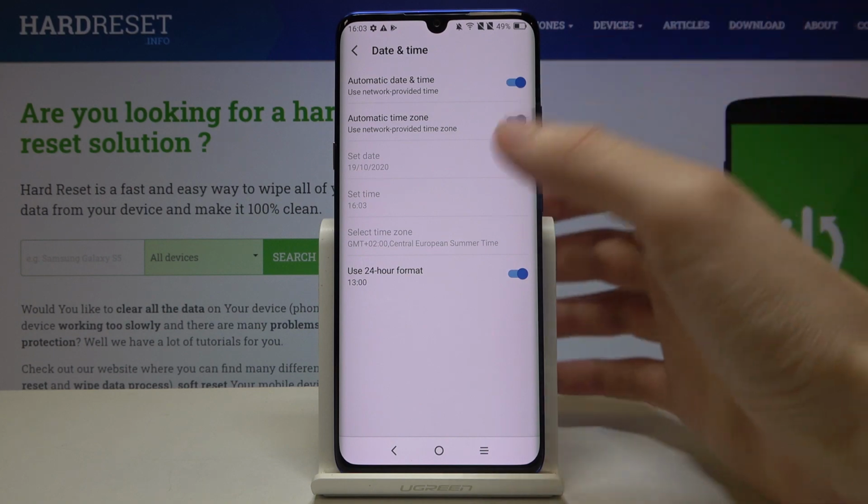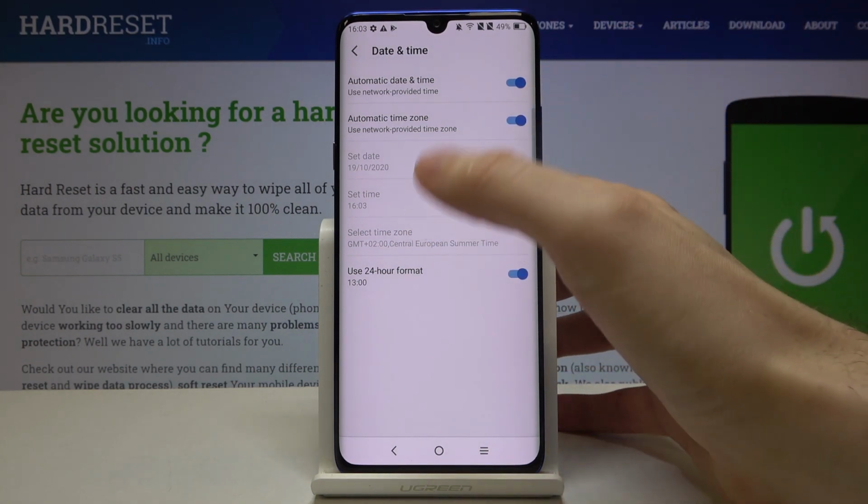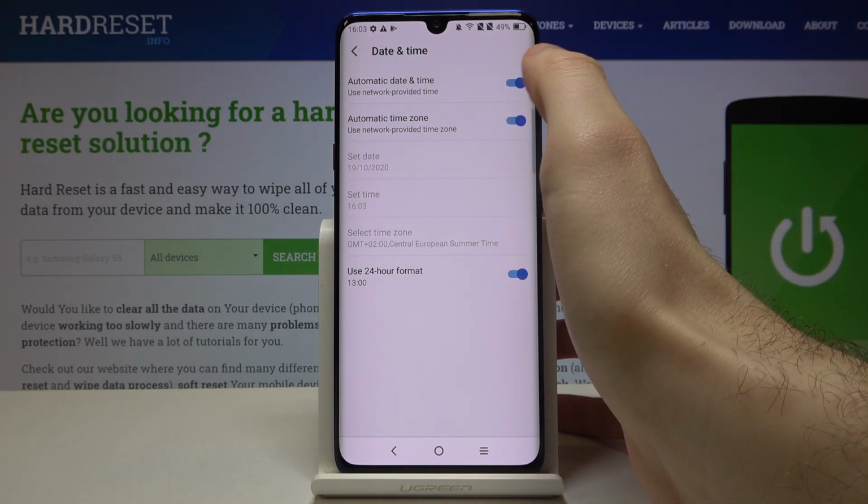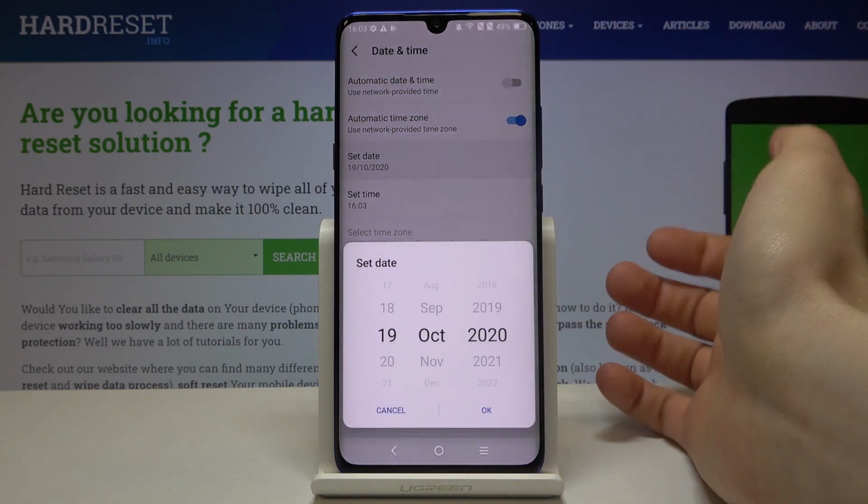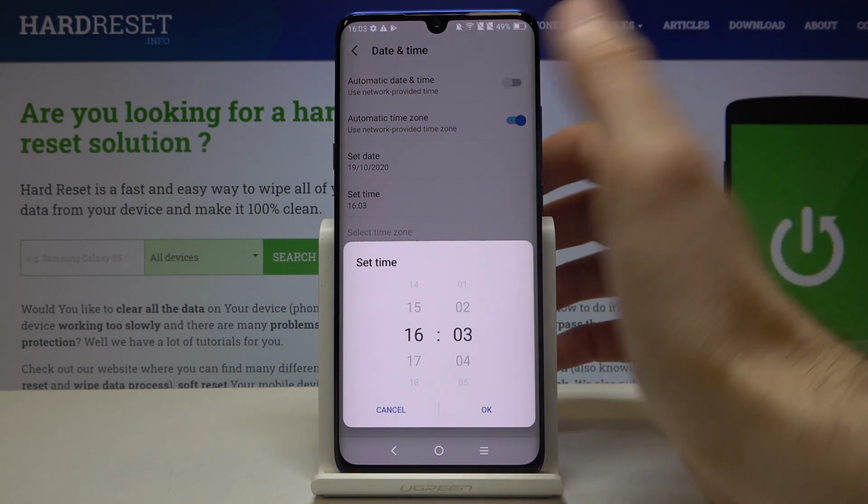If you want to set your date and time manually, you have to disable this feature, automatic date and time, and here you can set your date. Here you can set your time.